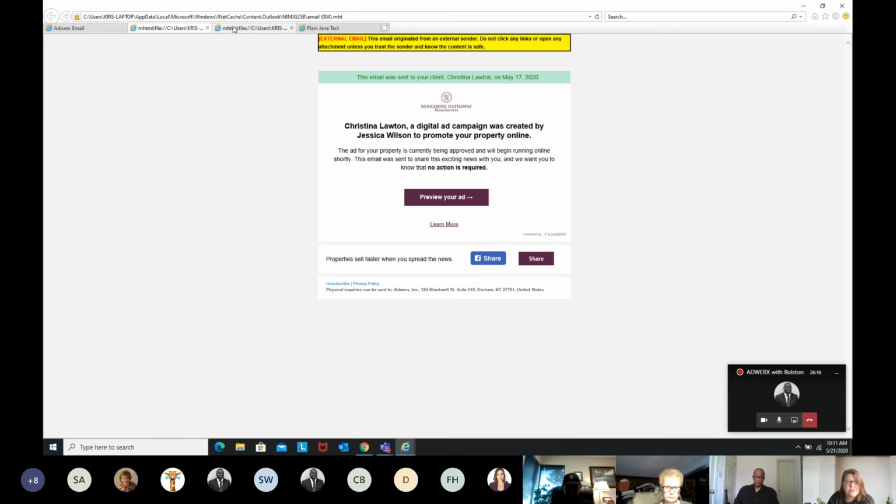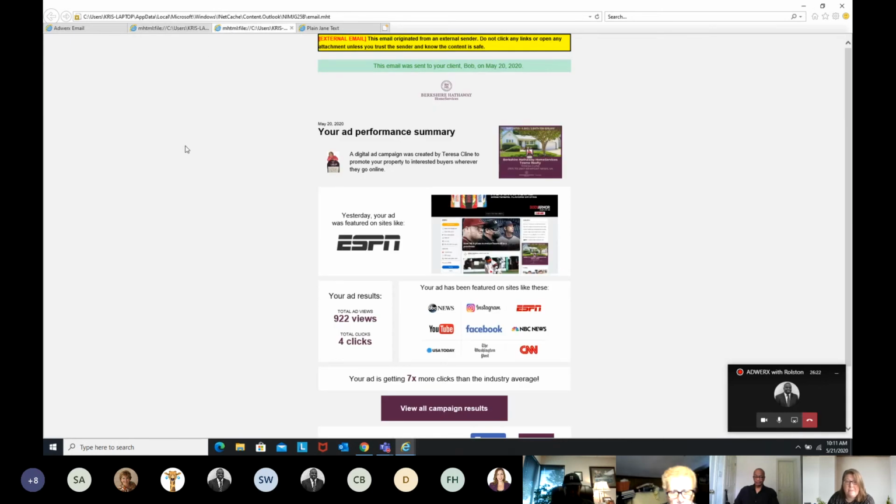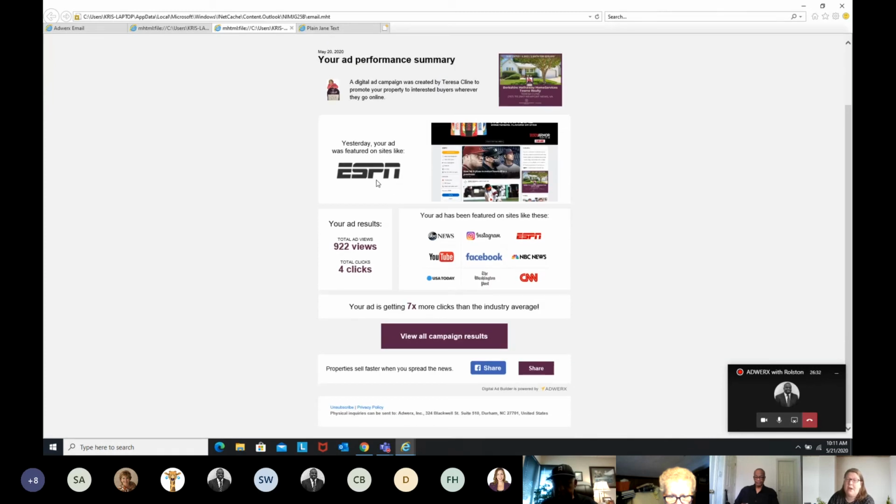Now, once the ad starts running, your seller is going to get an email that looks a little like this. In this case, this is a copy of an ad that was sent out on behalf of an agent. It's going to show the picture of the ad, and it's going to give them an ad performance summary. So it's going to tell them yesterday your ad was featured on a site like ESPN, and it's going to show where the ad actually ran, and it's going to pop it into this great screenshot of a national organization.